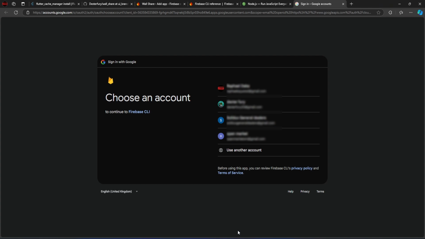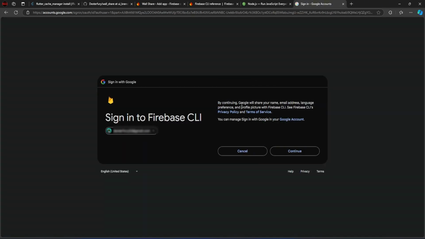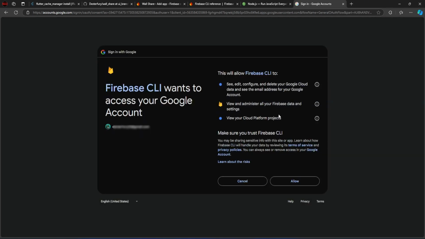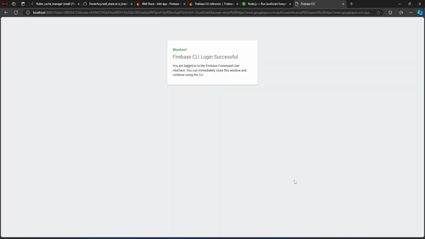Previously I was signed in with this account. Now I want this account because it's the one that created the project. So I'm just gonna click on this one. I have to hide my emails, sorry guys. Now I'm just gonna click continue. Okay, now I've signed in. Now I'm just gonna also click allow. Now it says successfully logged in.